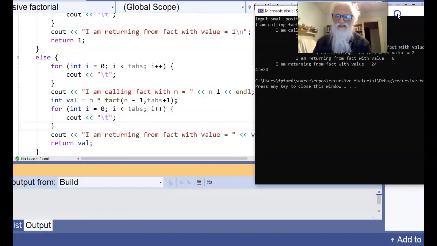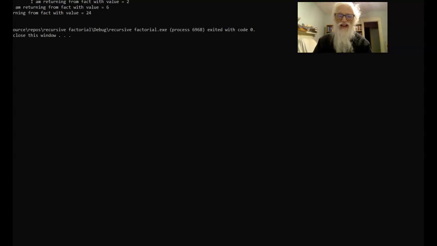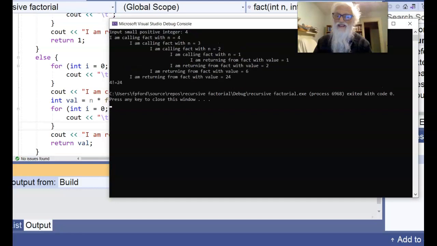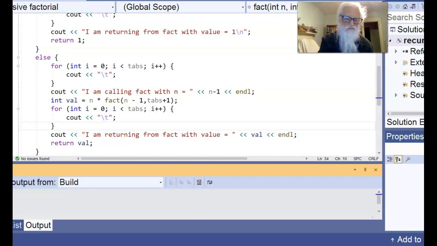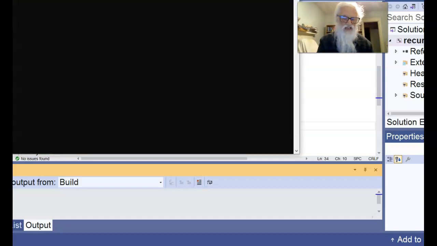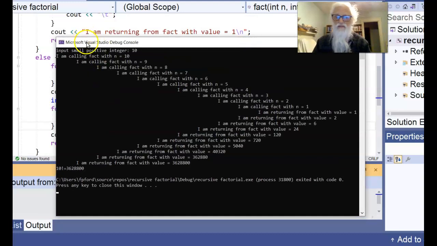The funny thing about this is the number doesn't stop building up until we return. We just keep going down, and then when we get to the end, that's when we start building up the number. Now, I can't do this for very, very large numbers, but I can do it for 10. And you can see how it keeps going down, down, down, down, down, and then it starts coming back.